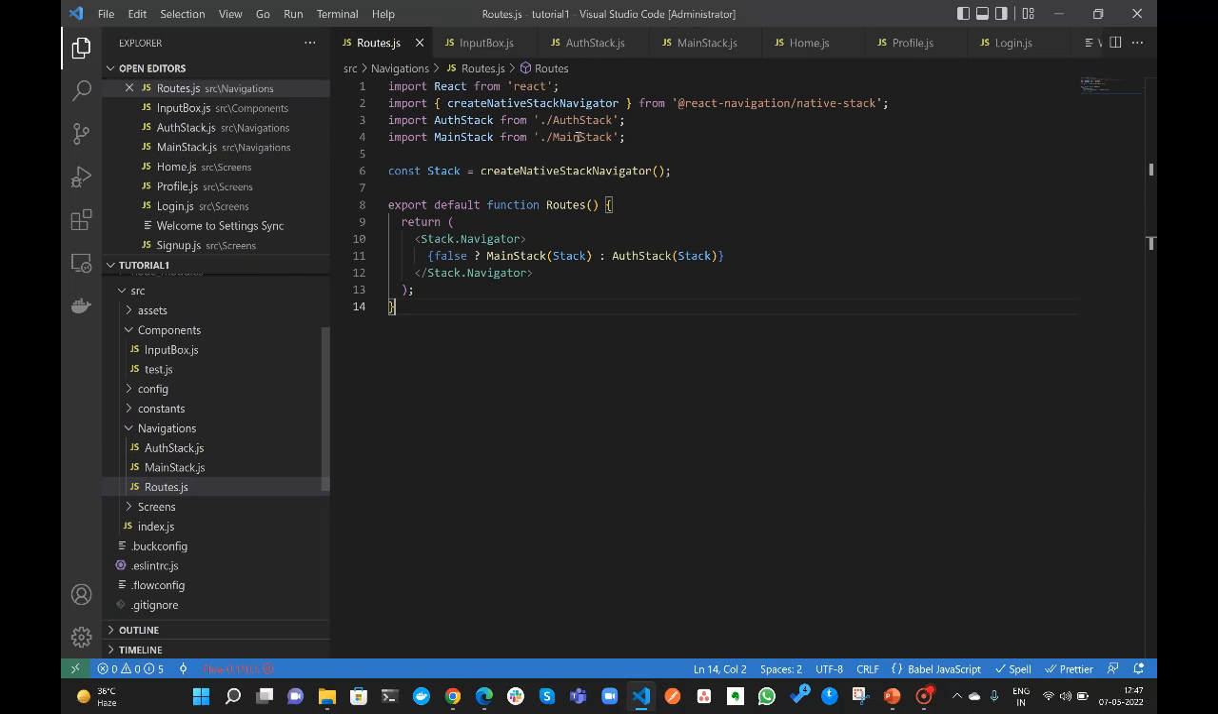And in the routes, I'm going to include this AuthStack and MainStack. And inside that, I'm going to check whether it is logged in or logged out. If it is logged out, then I'm going to show the AuthStack, and if it is logged in, I'm going to show the MainStack. Okay, and then if the user is logged in, and if the user tries to access a page that is an AuthStack page, then it will automatically redirect to the home page. That's the case we use here.